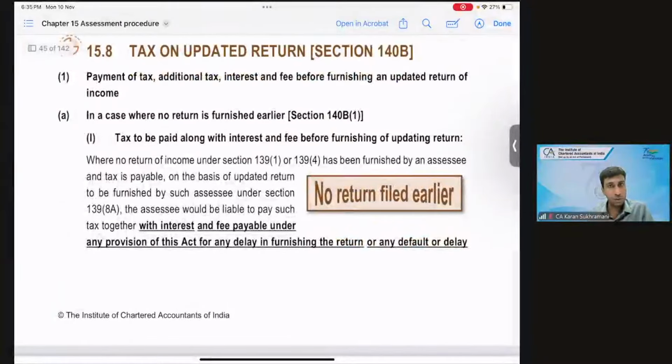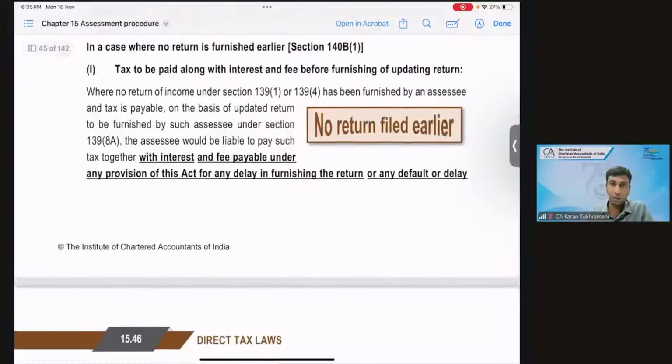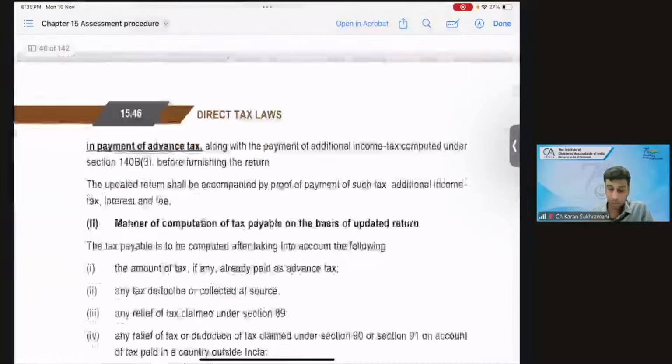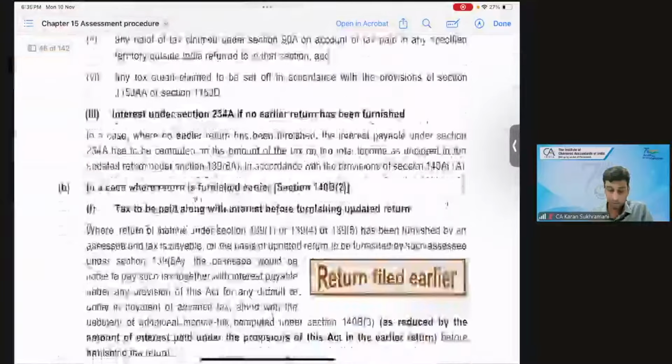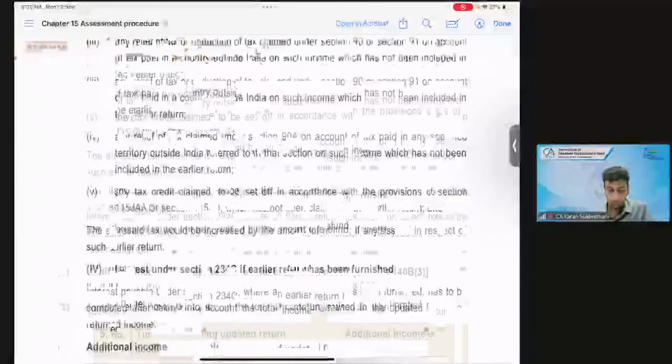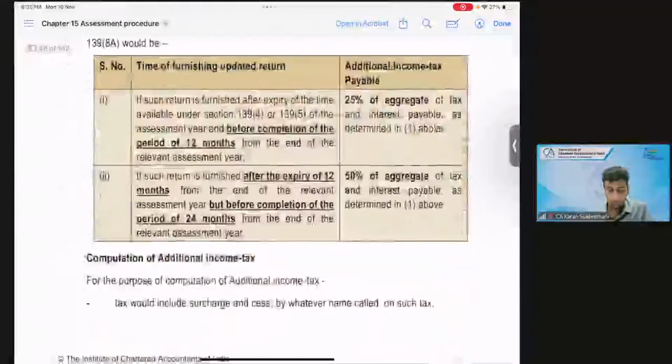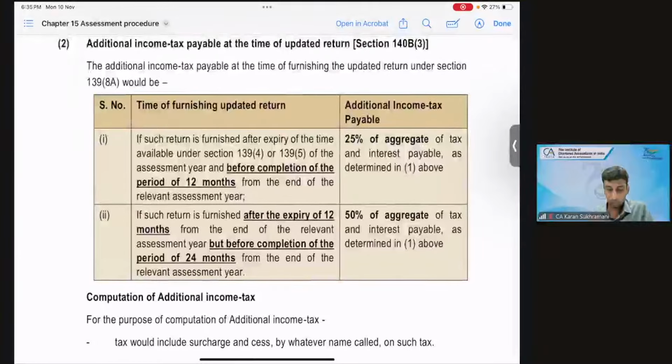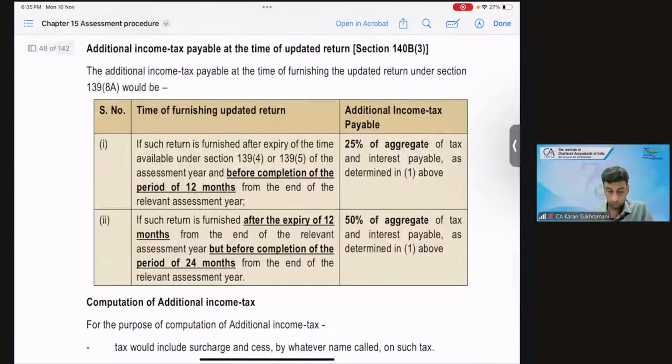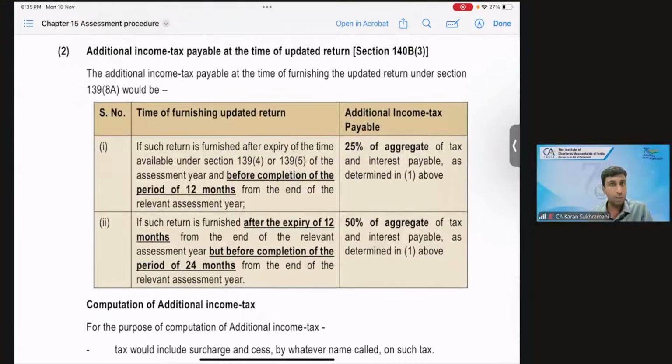So then there are tax consequences on the updated return. That means you are supposed to pay certain additional tax and interest before furnishing an updated return. So in the interest of time, we'll not get into it. Let's jump on to this. This is just a brief about what would be the additional implications if you file an updated return.